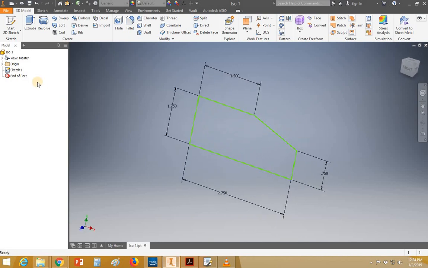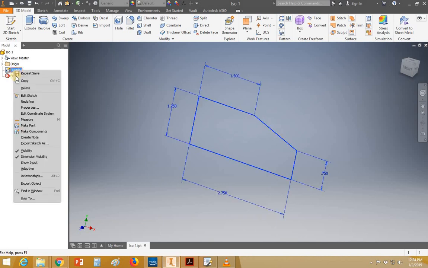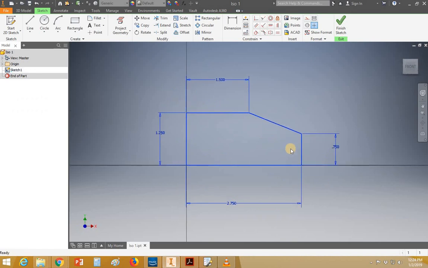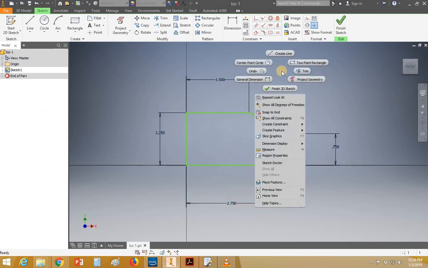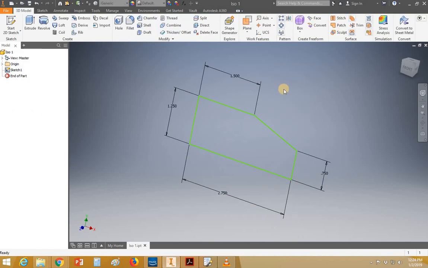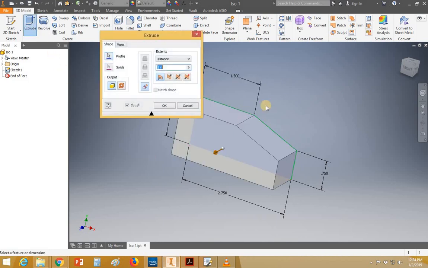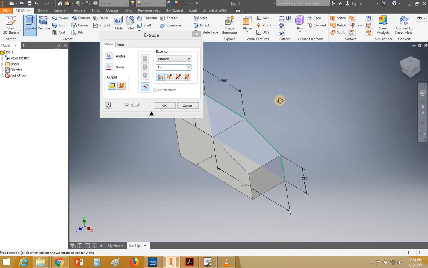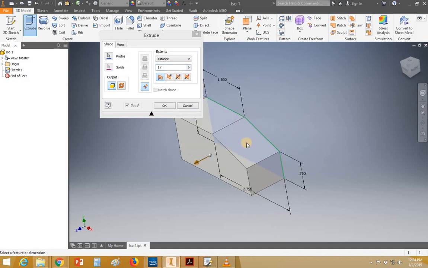If we needed to get in and edit this sketch, if I come over here to the model bar and right click and go to edit sketch, it'll bring me back in it. Now my sketch is good, so I can see finished 2D sketch. So I'll go finish 2D sketch and I'm going to go to extrude. Extrude is going to allow me to take my 2D sketch and make it 3D. It automatically selects my profile because I only have one profile.